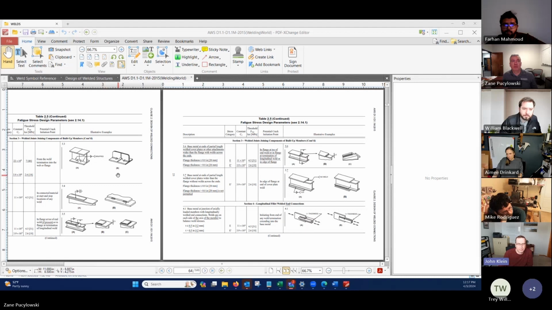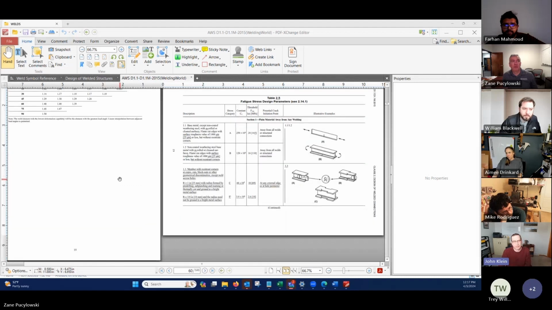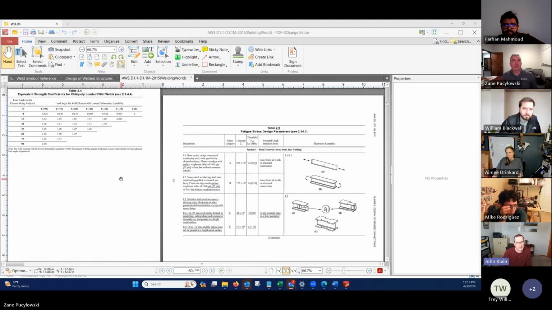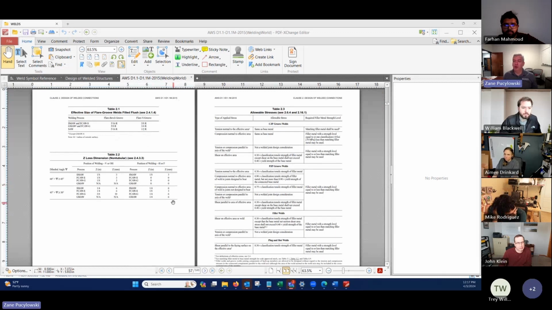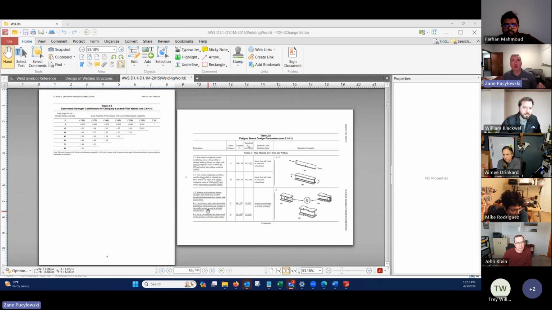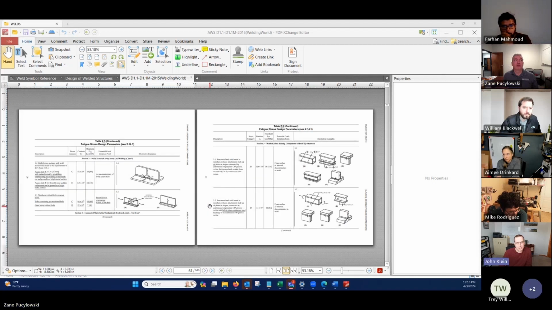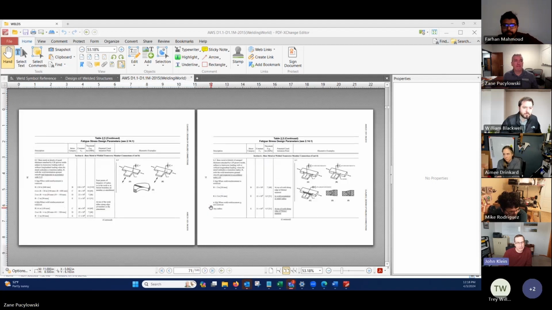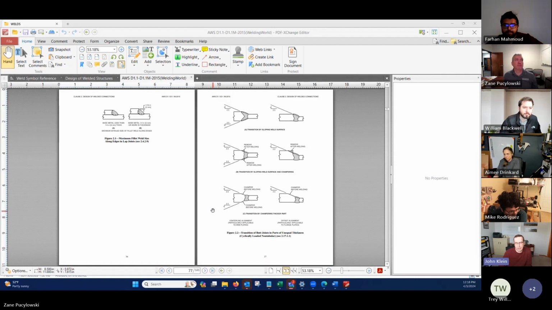Can you back up to where you were showing the effective length, effective size? That was 2.4. 2.4 had some fillet weld stuff. Each type of weld has a different section for that, John. So it's back in section 2 is for design. So just read section 2. The reason I was asking you to go back is that somebody asked a question in chat that points to that section. So whatever that section is, I'll come back to it in a minute.